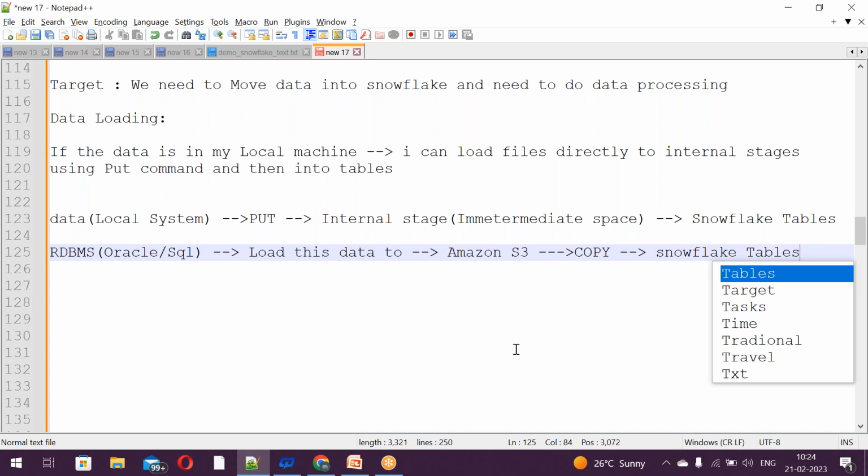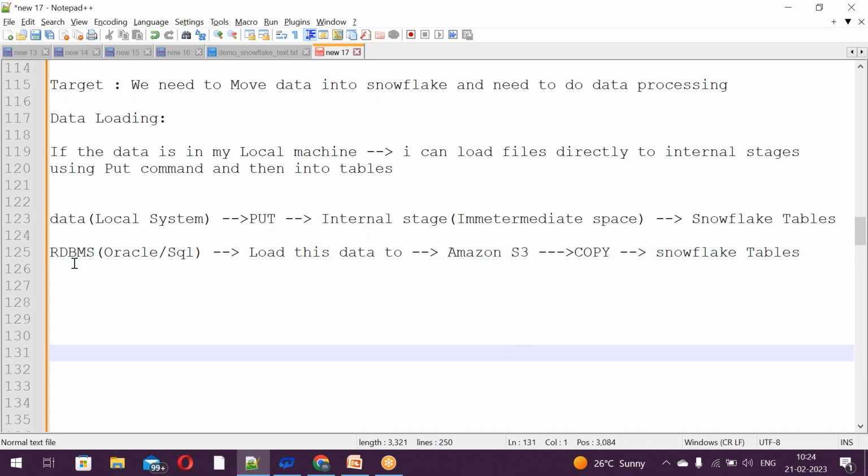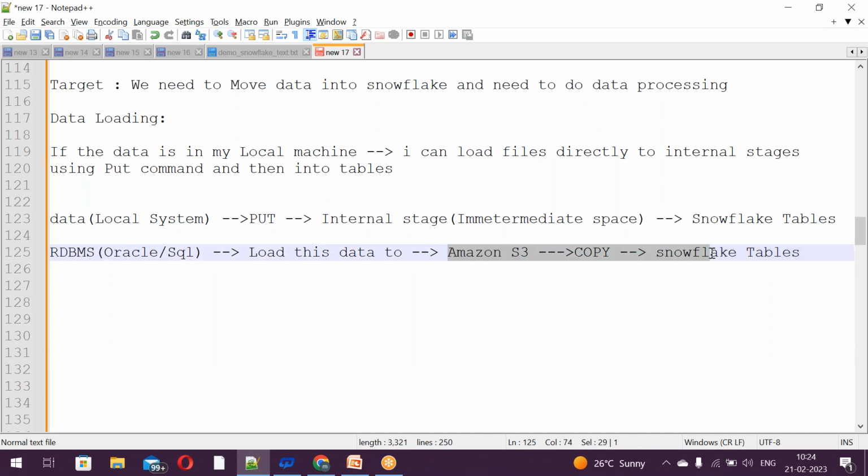Again I'm going to say this. If the data is in RDBMS, like Oracle or SQL, you cannot load the data directly. First, you need to load the data to Amazon S3, a cloud service. Then you use a copy command to load the data into Snowflake. Our task starts from here, in real time. If the data is in S3, then only you load it. From RDBMS to Amazon S3, we have another team who will take care of this.